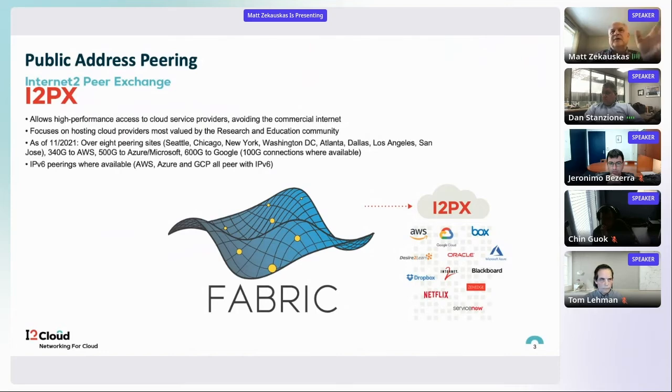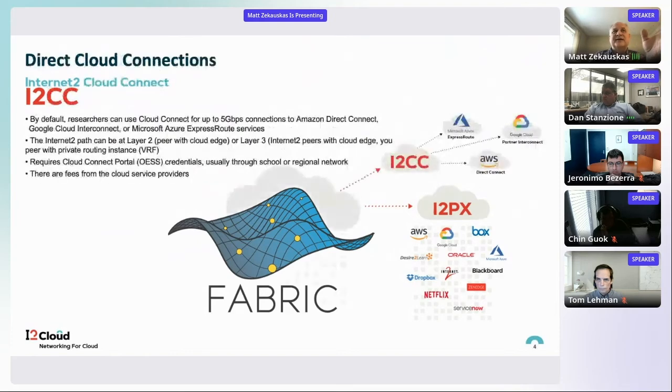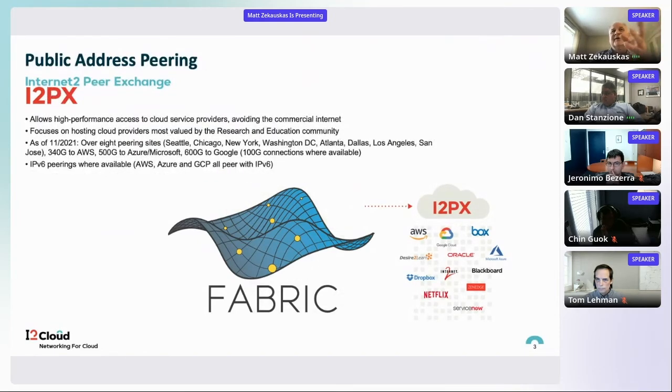We have 8 peering sites. Like I mentioned here, it's like 340 gig to AWS, 500 gig to Azure, 600 gig to Google. AWS actually has another 400 gig on our R&E peering. So there's lots of peering to all of these across the major peering sites. And at least AWS, Azure, and Google all peer with us at IPv6.